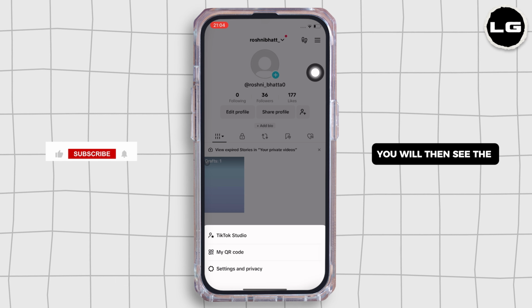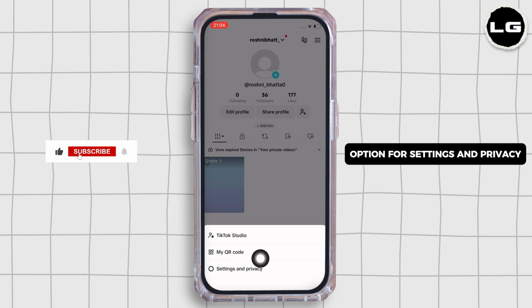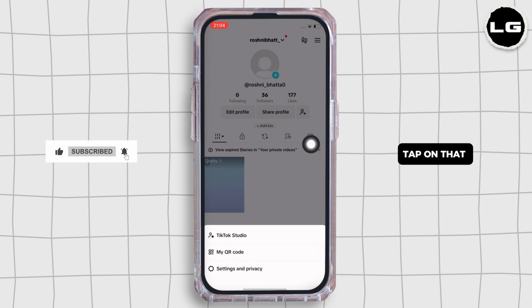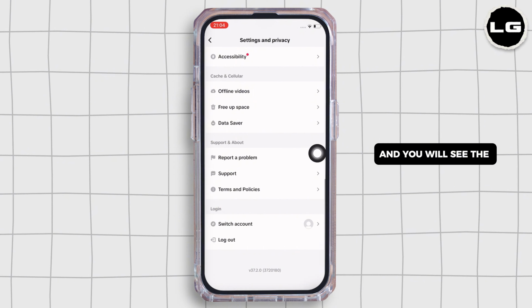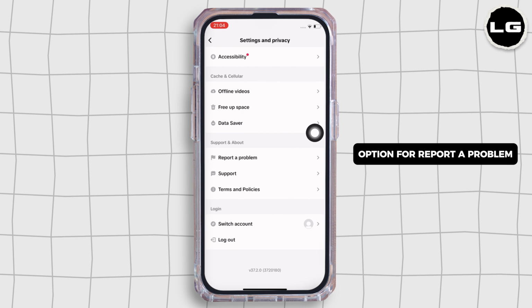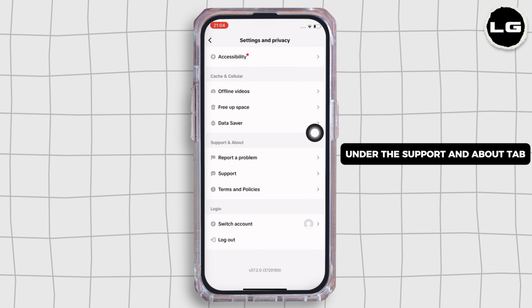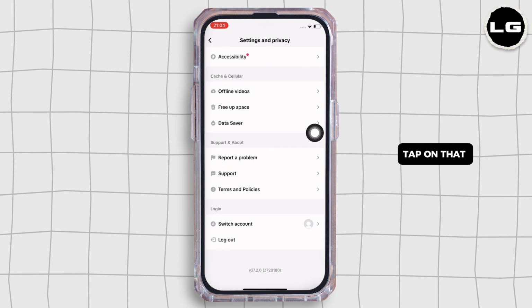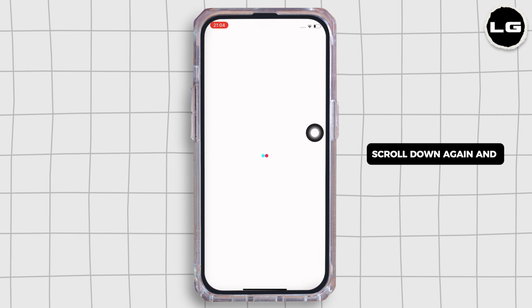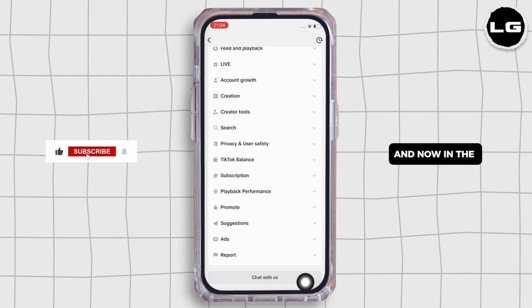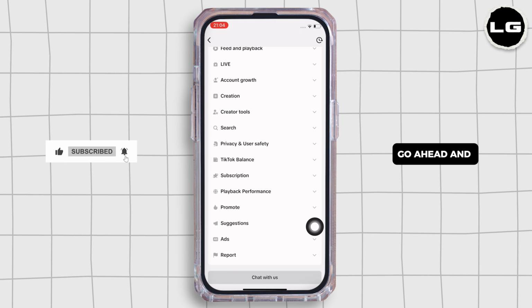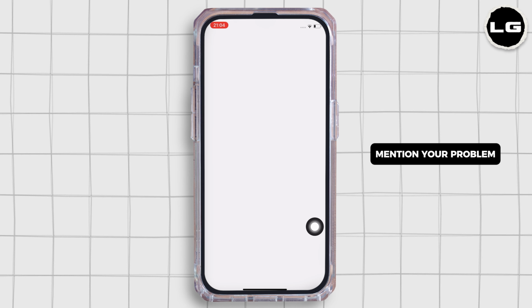You will then see the option for settings and privacy. Tap on that. Now, scroll down to the bottom and you will see the option for Report a Problem under the Support and About tab. Tap on that. Scroll down again and tap on the Chat with Us option, and now in the text box that appears, go ahead and mention your problem.